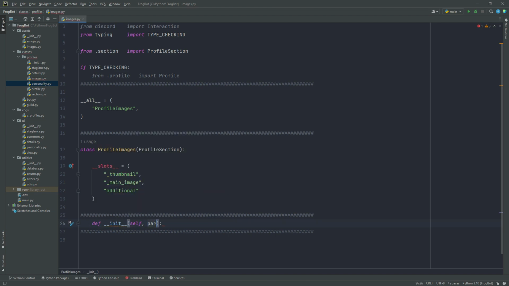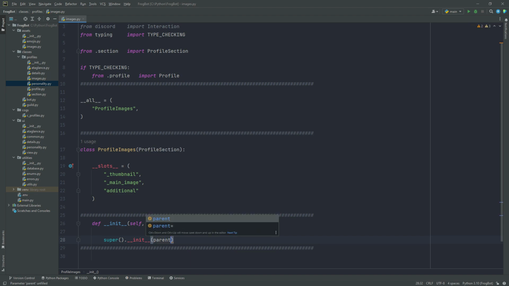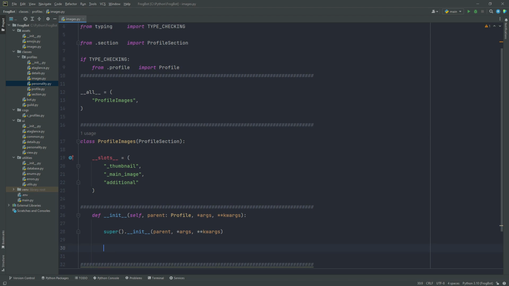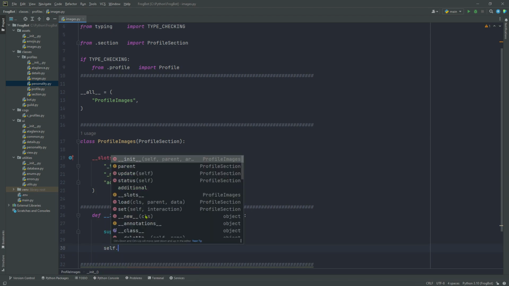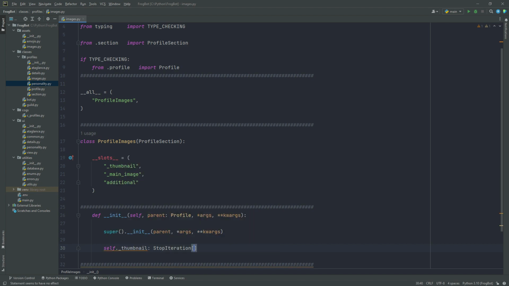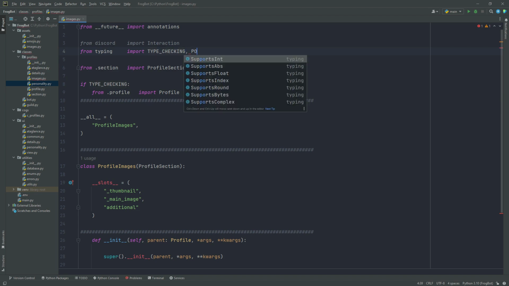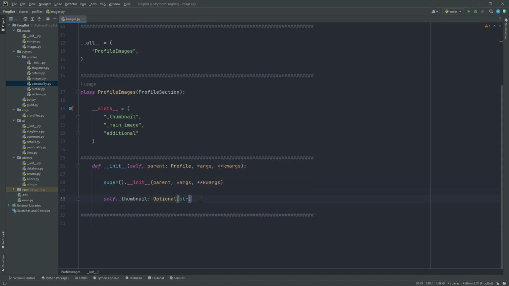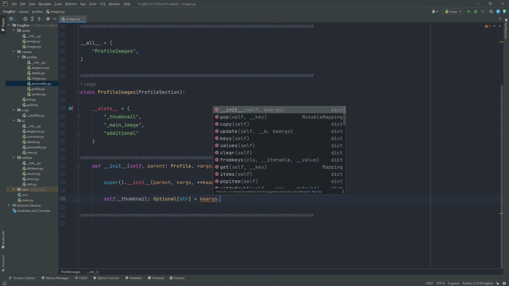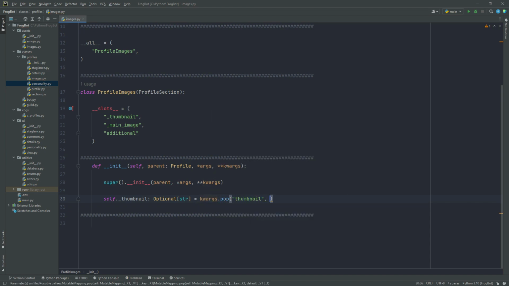And then into this, we're going to take the parent, which is a Profile, the args, and the keyword args, just like we always do. Okay, so let's pass in the parent to the superclass, along with our args and keyword args. And then let's go ahead and set up our attributes. So self._thumbnail is going to be an optional string. So ultimately, we're going to be storing the URL for the thumbnail. And let's import Optional up here from typing. Okay, and then this is going to be equal to kwargs.pop thumbnail or None. Okay.